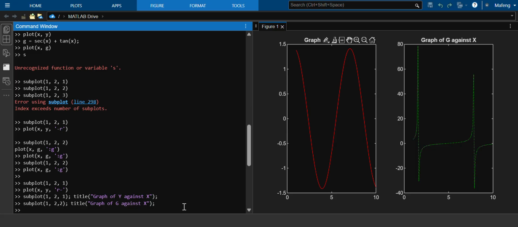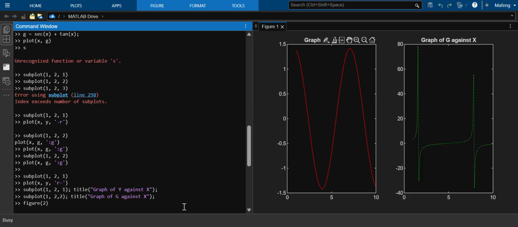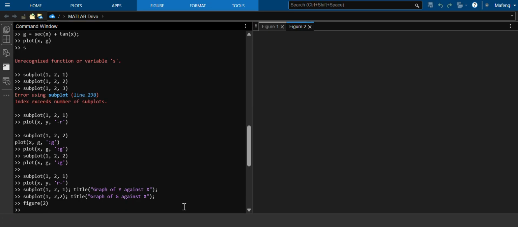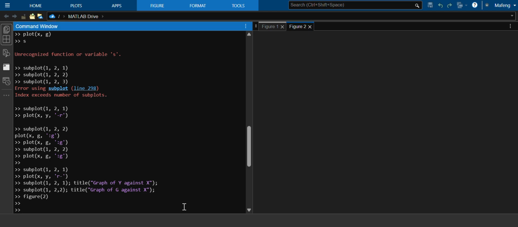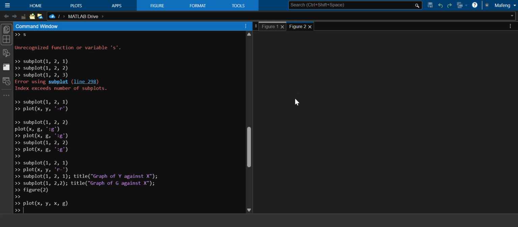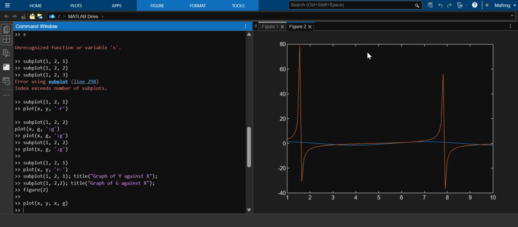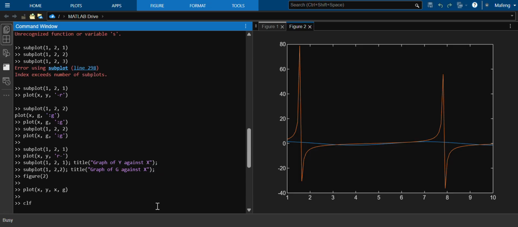One other thing is, let's create another figure. One thing I forgot to mention is that we can have two plots on the same graph. I've shown you how we can use this plot function to create the two plots at one single time, like this: x, y, x, g. You can do this, and both of them will appear on the same graph. But we can do this individually too. So let's use CLF to clear the figure.